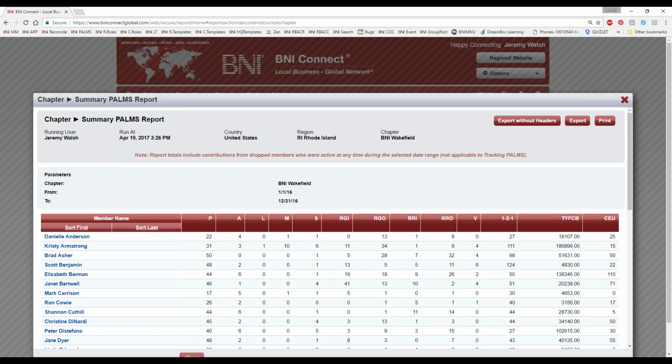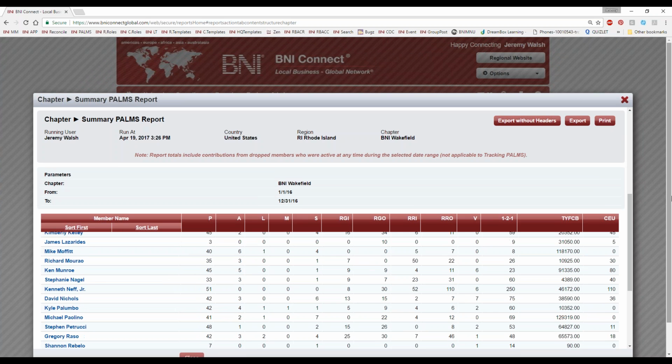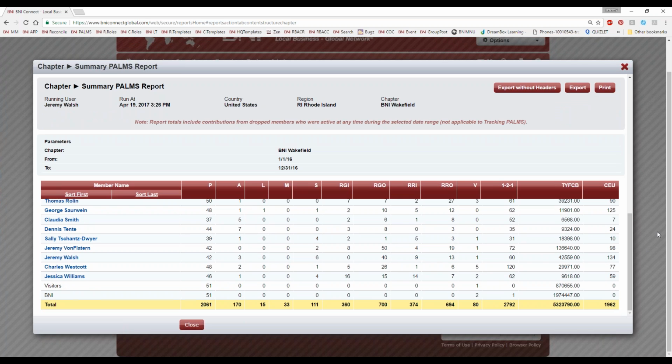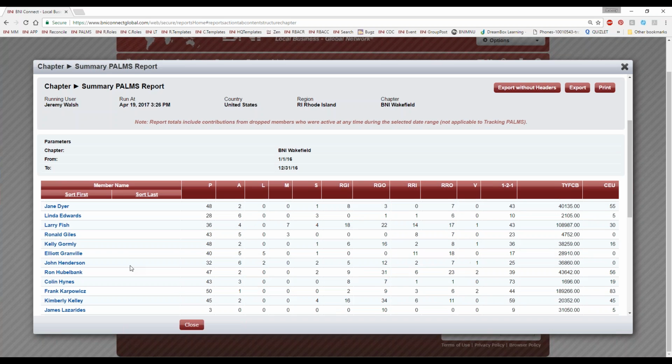Right? And the other thing is that, in this report, if you try to do the math and you say, okay, well, let's add up our visitors or our one-to-ones or whatever, these numbers at the bottom will not be the sum of what's in these columns. The reason for that is simply that you'll note up here it says the report totals include the contributions for dropped members. So that means that people that have left our chapter over the past year or so, we're still counting their contributions in the total. However, we're hiding their names from the list.